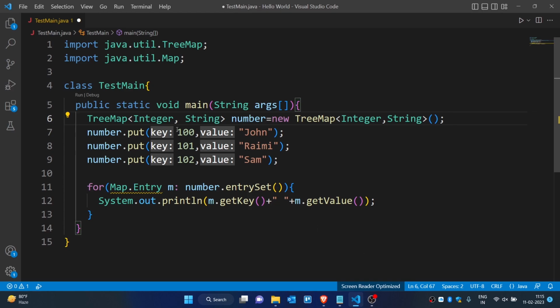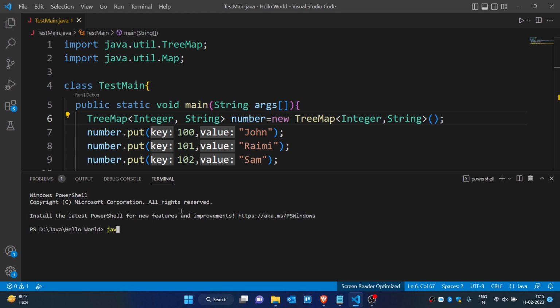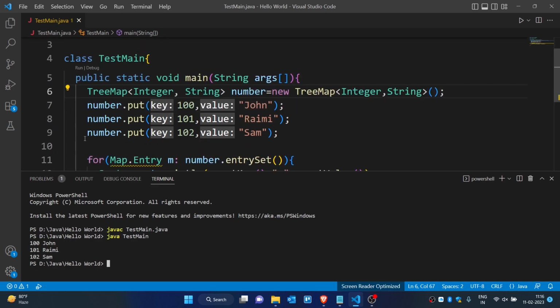entry. And key to remember is you cannot have keys with the same values. You can have your value pair with the same names, but you cannot have the same keys. So now let us try to print this value. So javac Test, java Test main. As you can see, our values are now printed.